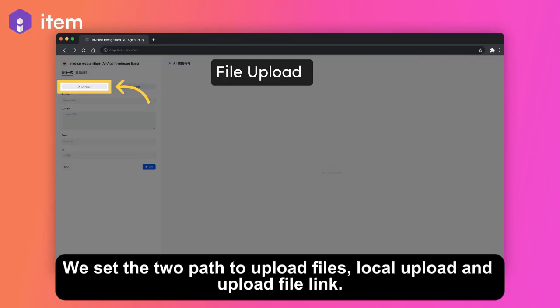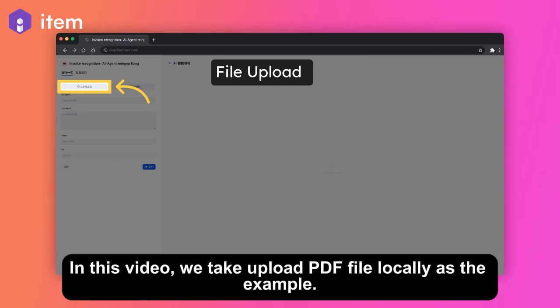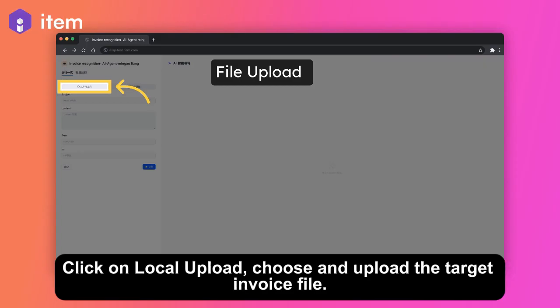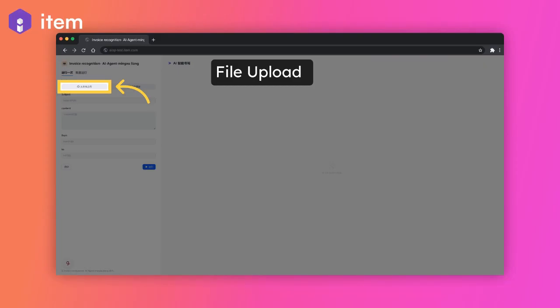We set two paths to upload files: local upload and upload file link. In this video, we will upload a PDF file locally as the example. Click on local upload, then choose and upload the target invoice file.